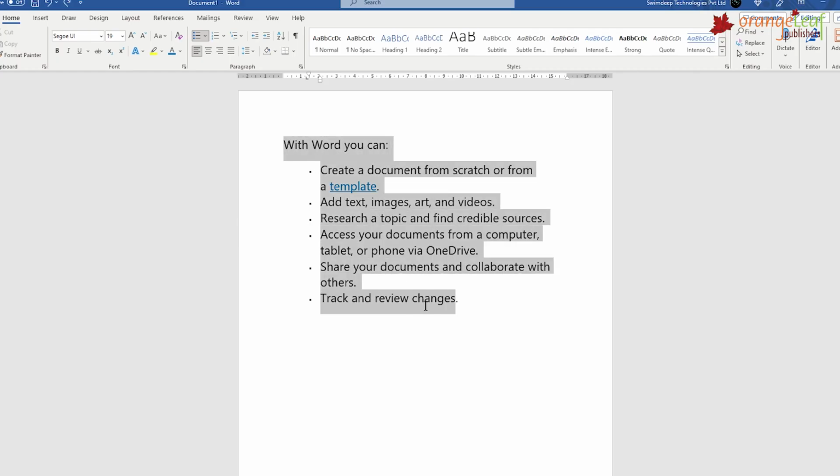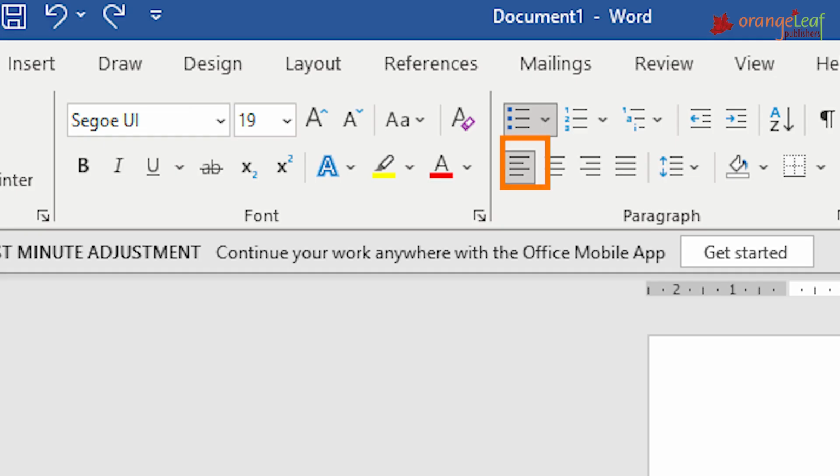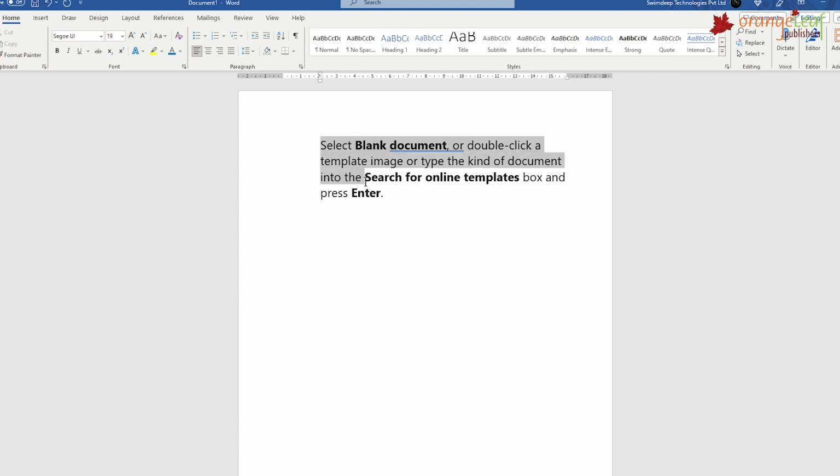Select the text and choose one of the following options from the paragraph group under the Home tab to change the text alignment. What is align left? In this alignment, the selected text aligns to the left margin of the page. By default, the text is always aligned to the left margin.